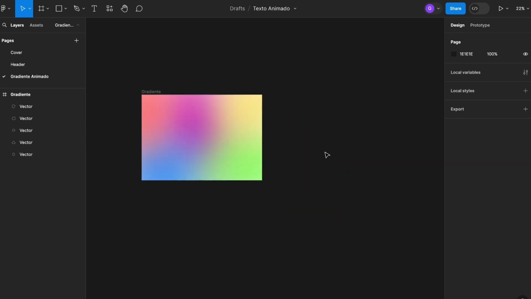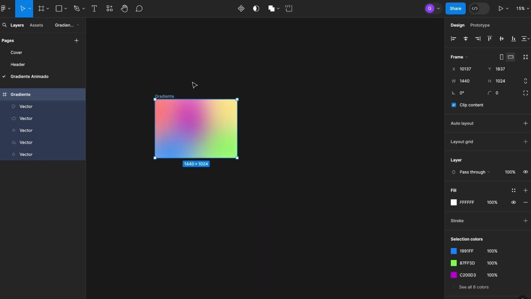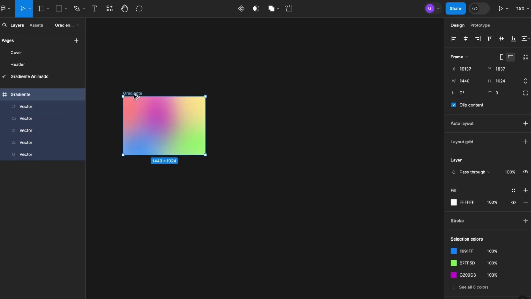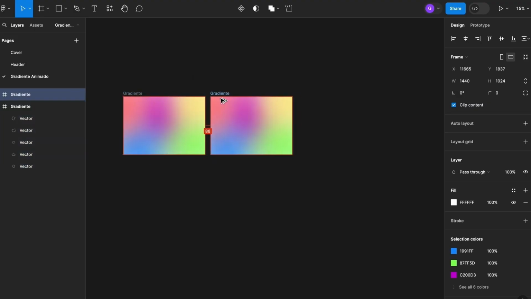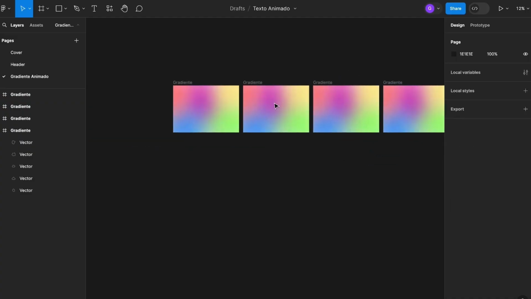Now, we'll begin the animation of this gradient. For that, we'll need 4 frames of this one. So we'll duplicate this frame by holding Alt and dragging it to the right. To make it easier, I'll use the shortcut Command D or Control D to duplicate 2 more times.